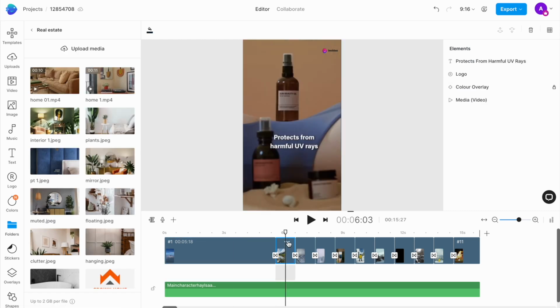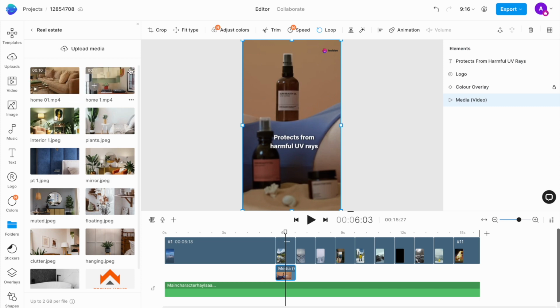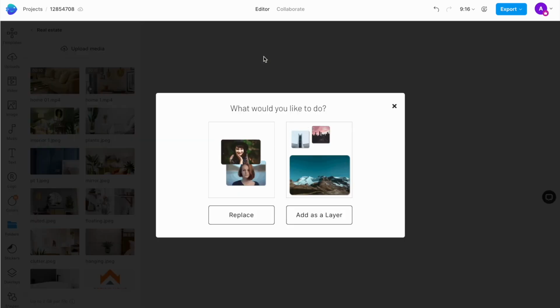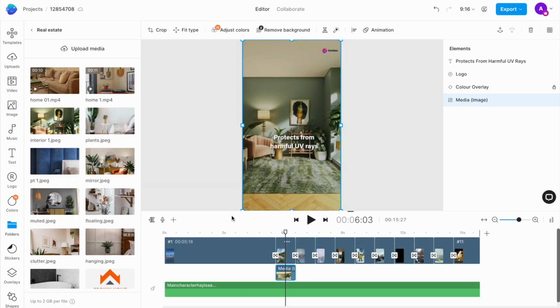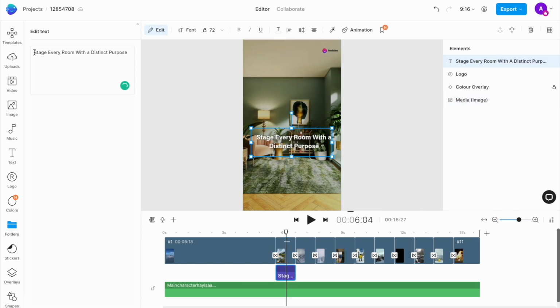Now let's move on to the first tip. Let's start by replacing the default video clip with an image that we've uploaded. The process remains the same. You just drag and drop your image onto the canvas and it will automatically be trimmed to the duration of the scene. Similarly, for the text, select it on the canvas and then replace it with your own using the edit window that appears on the left.